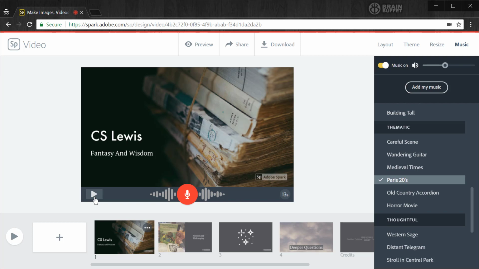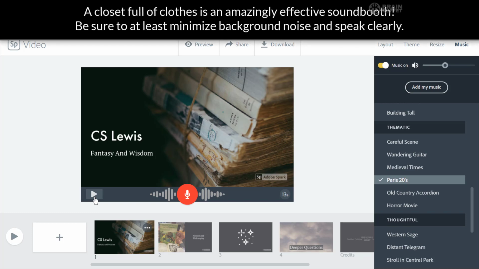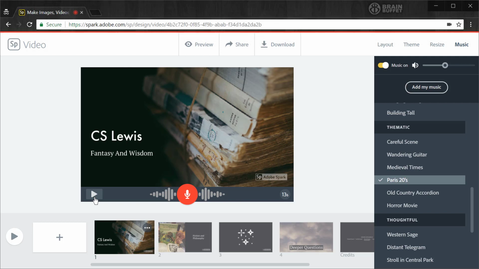But most of the time when I create a Spark, I just record it on my iPhone or my iPad. And honestly, I take it into the best room in every house for really great audio, the master bedroom closet. All those clothes hanging up in the closet are going to dampen down the sound, and you're just going to get a beautiful voice narration by recording on your phone or your tablet in your closet.